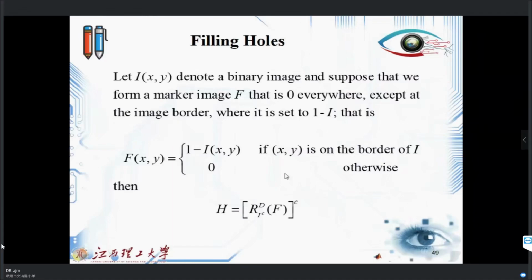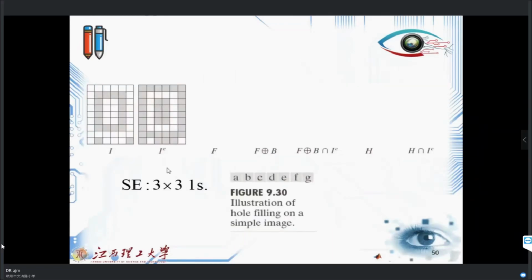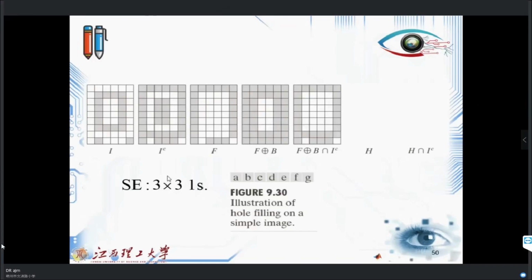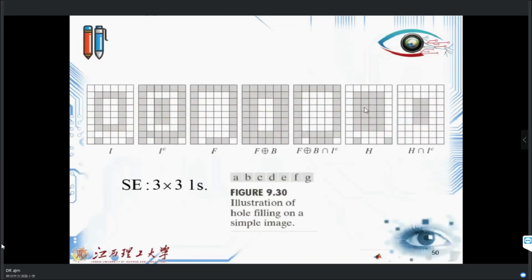As we say, another job is filling the hole. Suppose we have the sets I, X, and Y, which denote the binary image, and suppose we form a marker image F that is zero everywhere except at the image border. We can have this formula of F, X, and Y as an image. Then hole filling we can do like this in the different parts. We have the hole here in our image. This is the part that at the end can be filled with this series of mathematical equations.